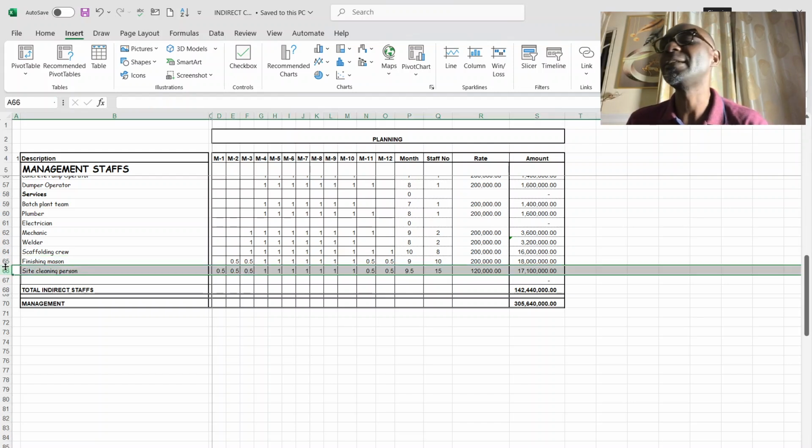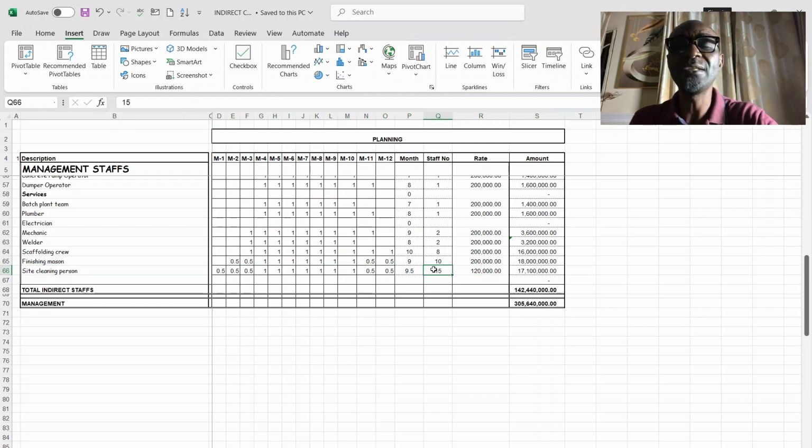Then cleaning of the site. It is not an item on the bill. If you don't make provision for personnel that will clean the site, definitely the environment will be unhealthy for people to work. As you can see, in their planning, I have 15 laborers that I have made provisions for cleaning of the site from beginning to the end.